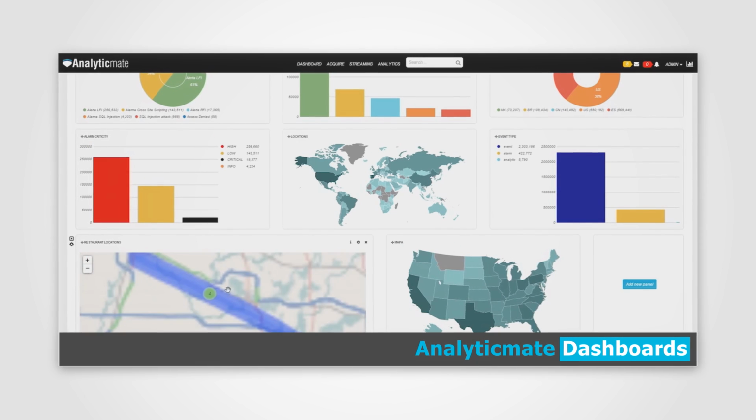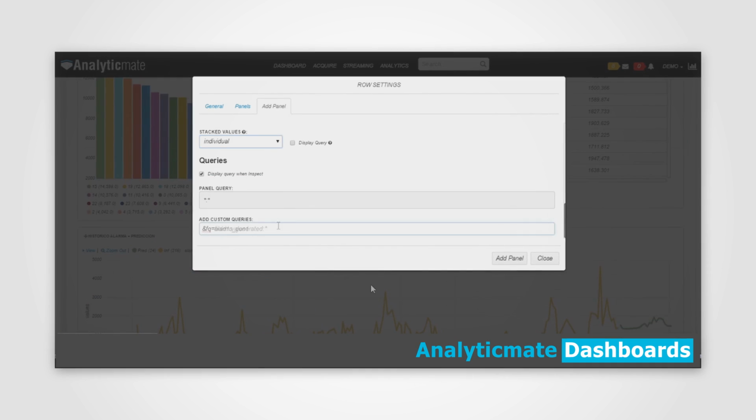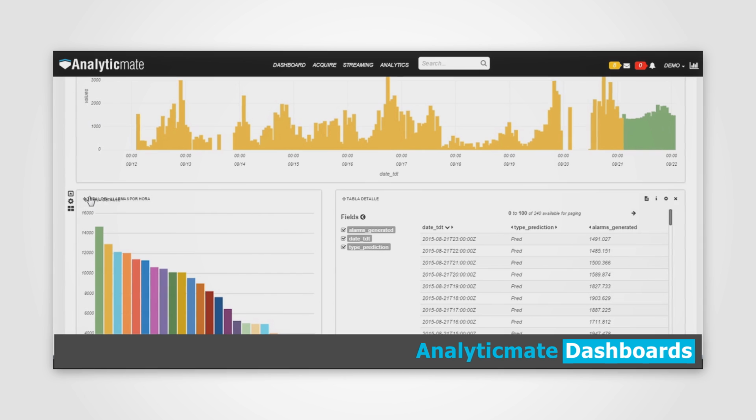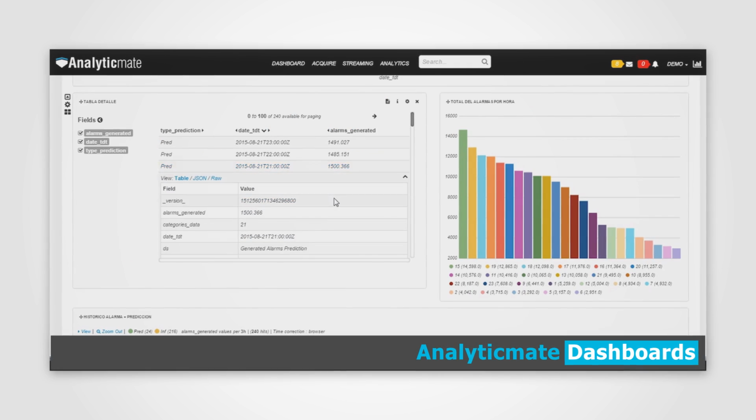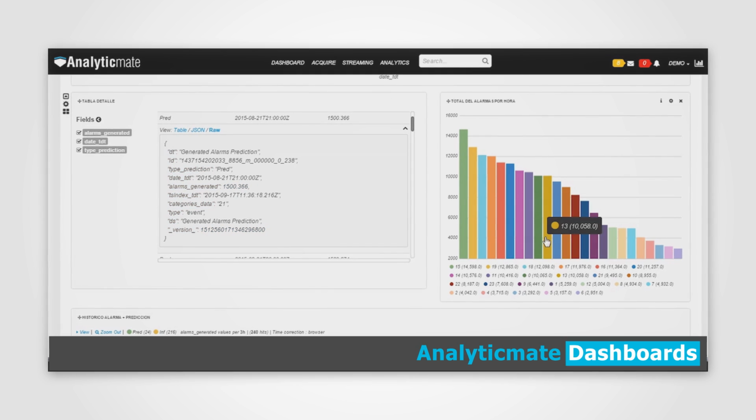With Analyticmate, you can transform daily operations into intelligent business decisions easily. You can create visual dashboards with real-time updates, customizable, and with the possibility of importing and exporting your graphs.